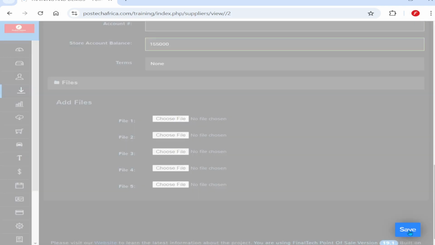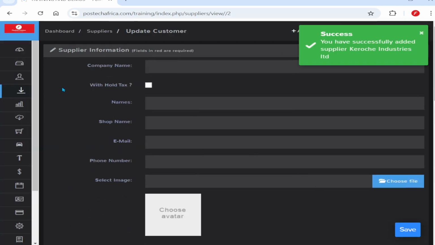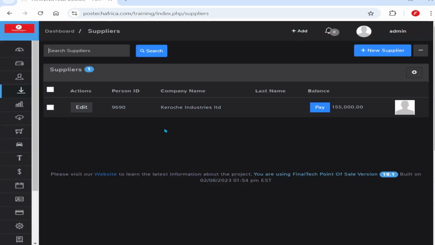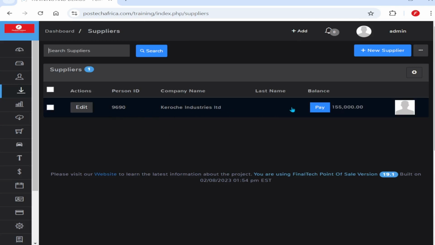Once that is done, I just click on save. Once that is saved, when I come back now to my suppliers, I can see I have this supplier, and this is the amount that I owe that supplier.